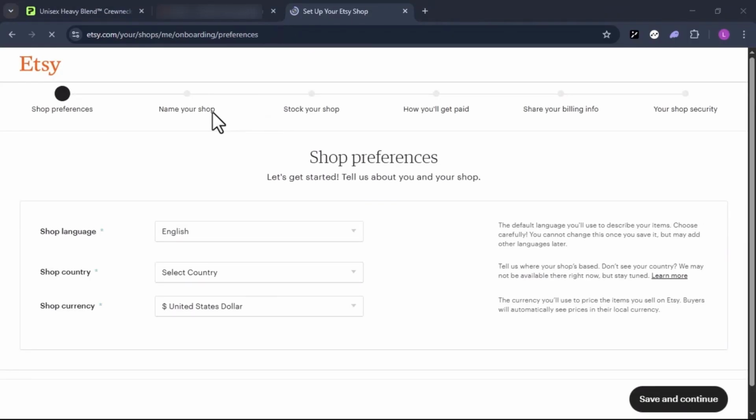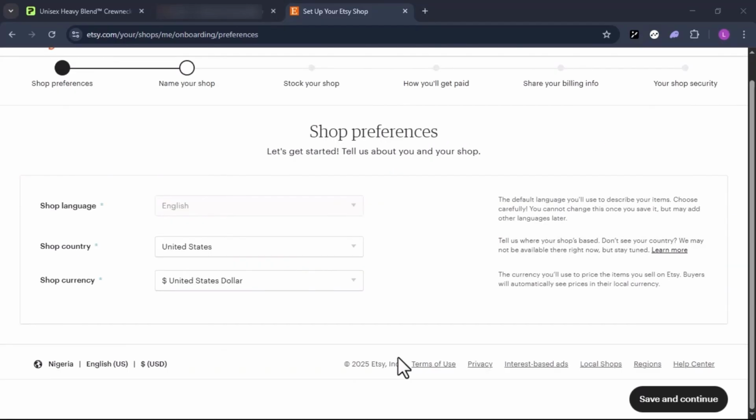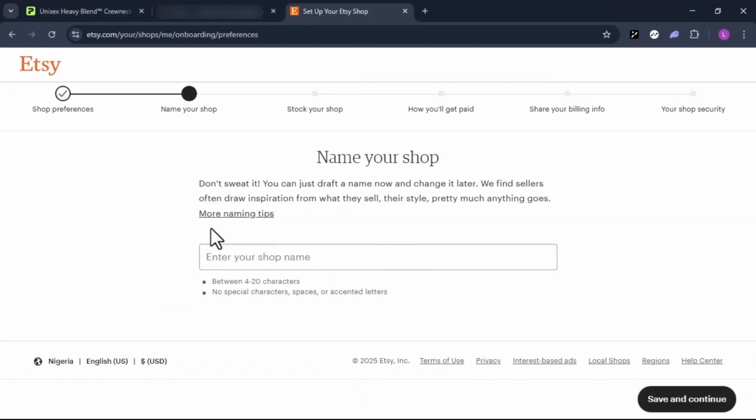Yeah, so here are a couple of steps to finish up with your store. You've got shop preferences, name your shop, stock your shop, how you get paid, share your billing info, and your shop security. Of course, all of this is selected already, so let's carry on. And then you're going to need to name your shop.